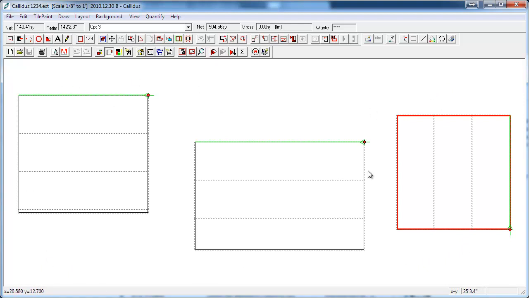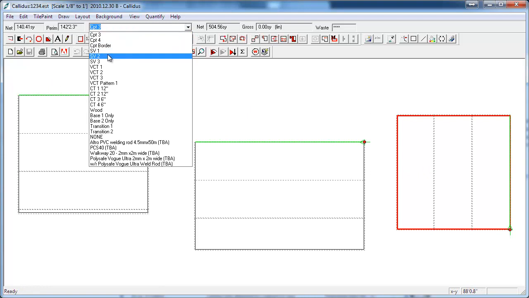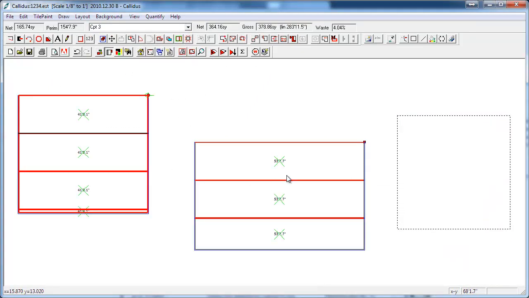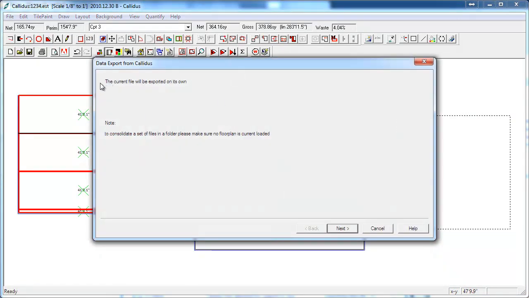So if I've got this project here, and I've got a couple of rooms, a couple of materials on it, and I press the data consolidate, the Excel data, what it tells me is the current file will be exported on its own. When you press that button, it opens up into a wizard which steps you through a few options. So the next option is raw data or raw data formatted.